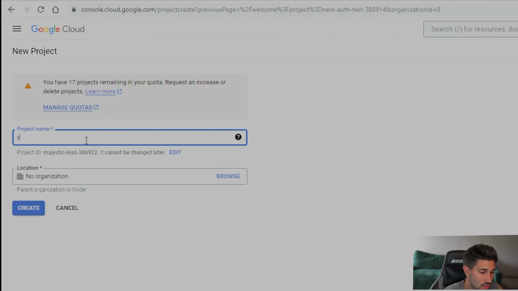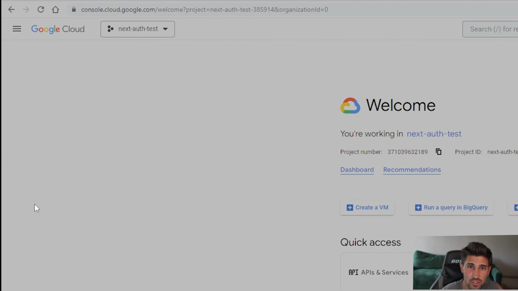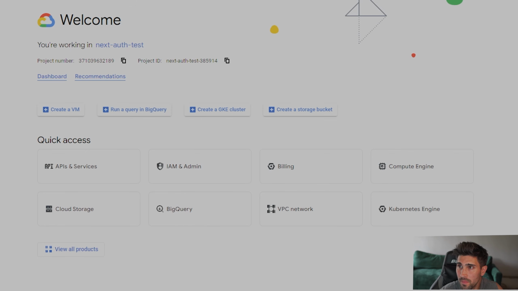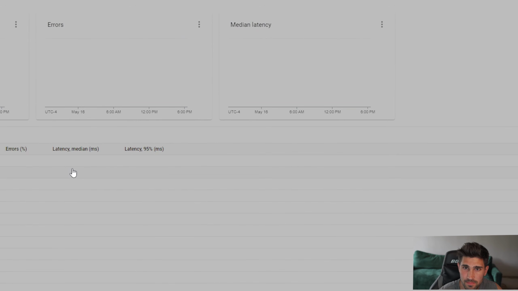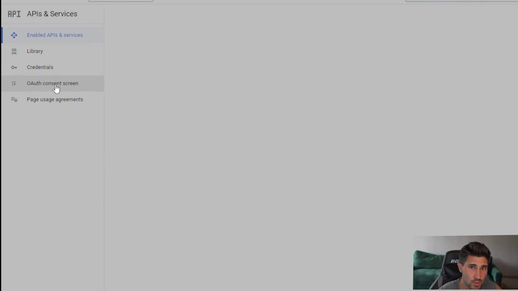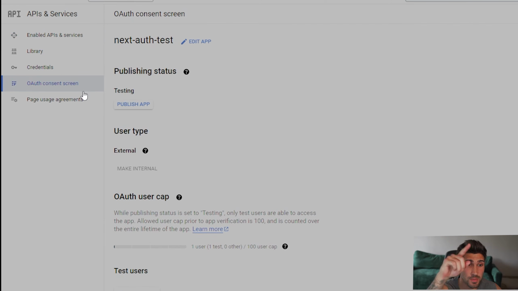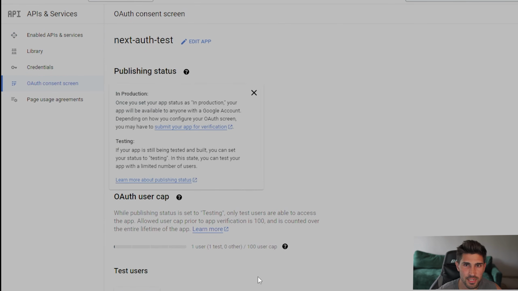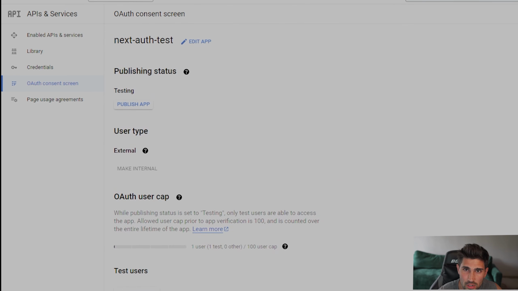You can name your project whatever you want, YouTube Next Auth, and then just click create. So now it's creating your project. We could select the project, and then we could just go to APIs and Services. And then after we click APIs and Services, we need the OAuth consent screen. We need to create one. So this is like the screen that pops up when you want to sign in with a specific Google account. It's on a lot of websites. You've probably seen it before.